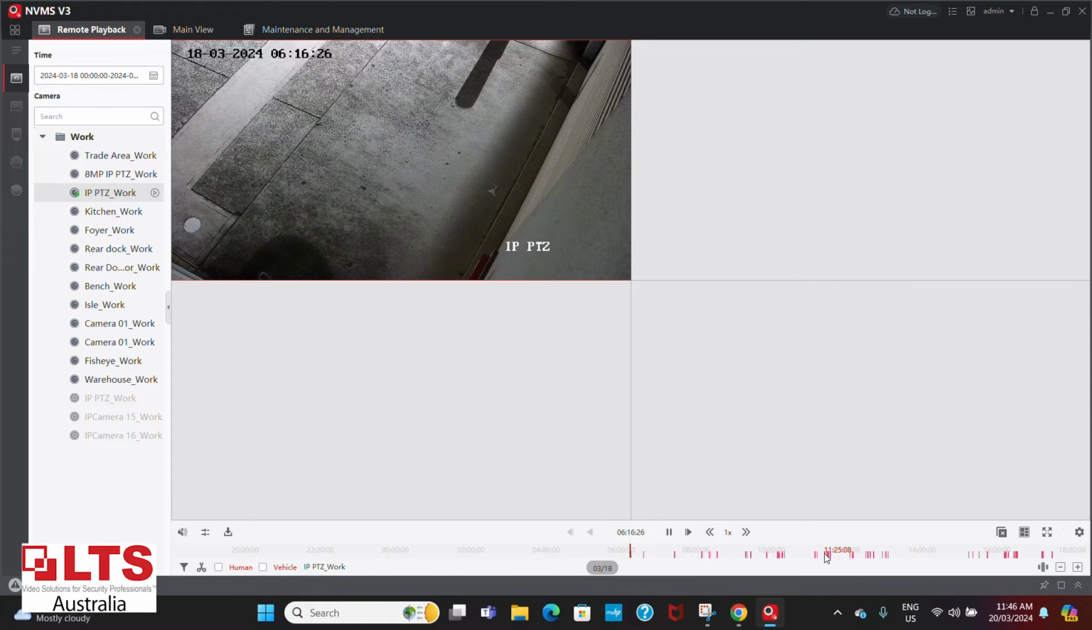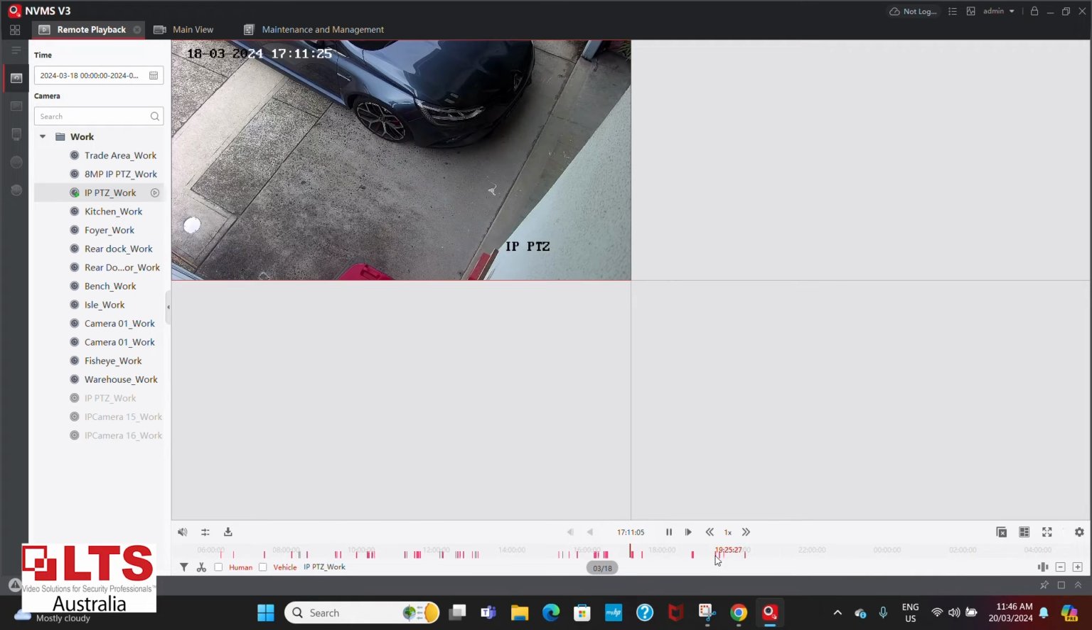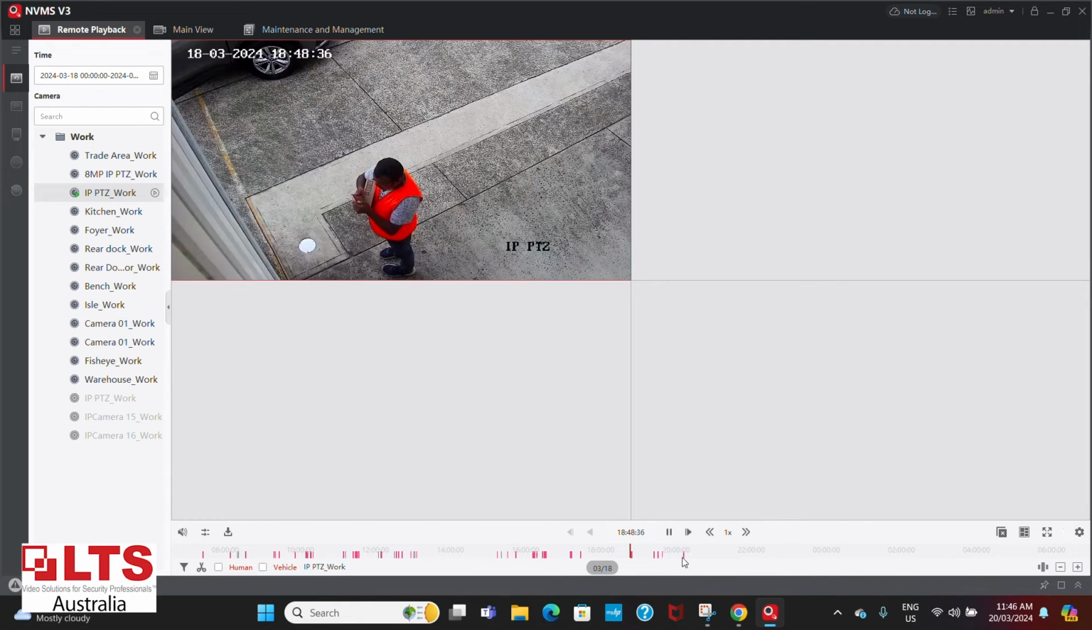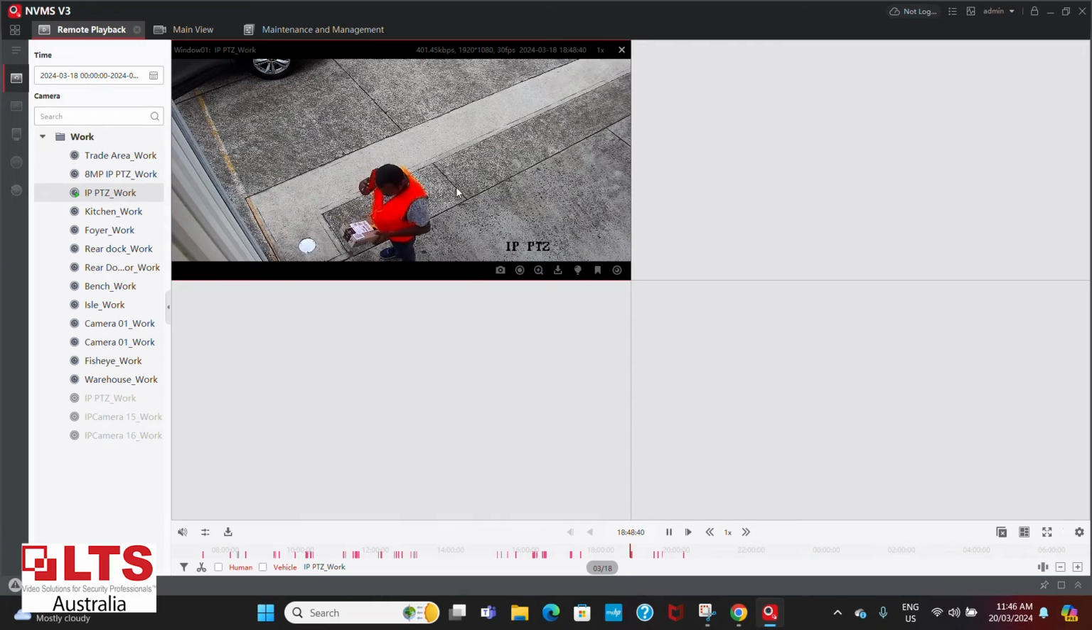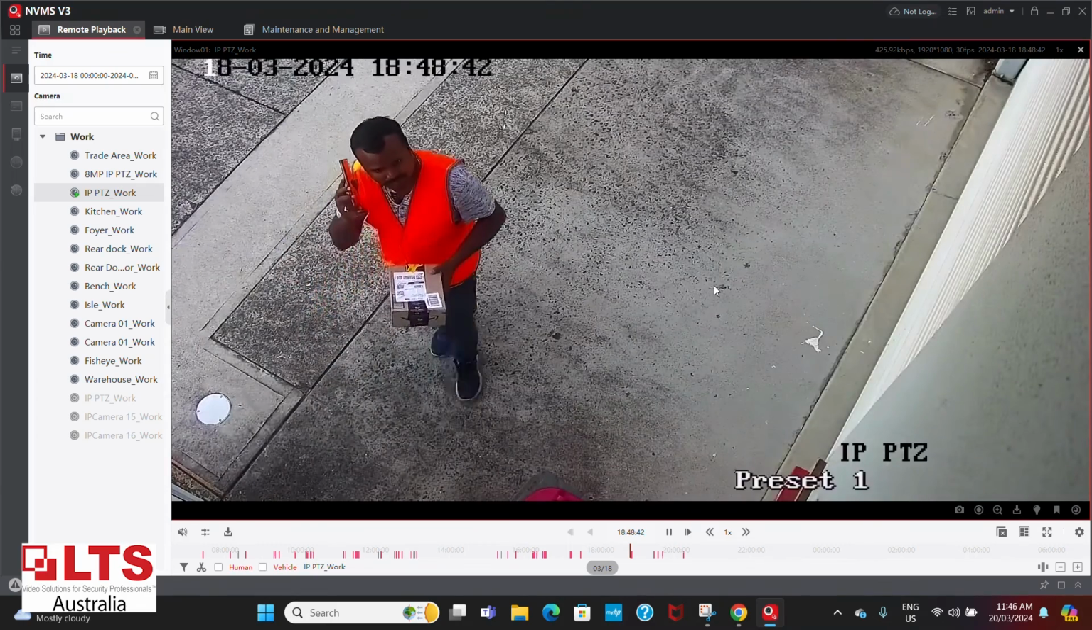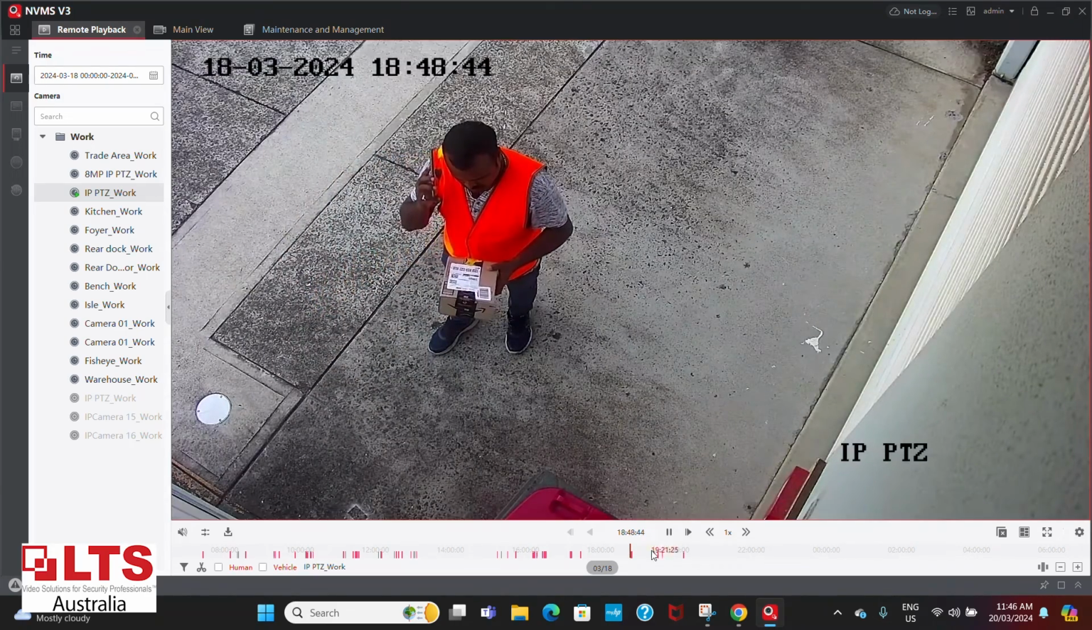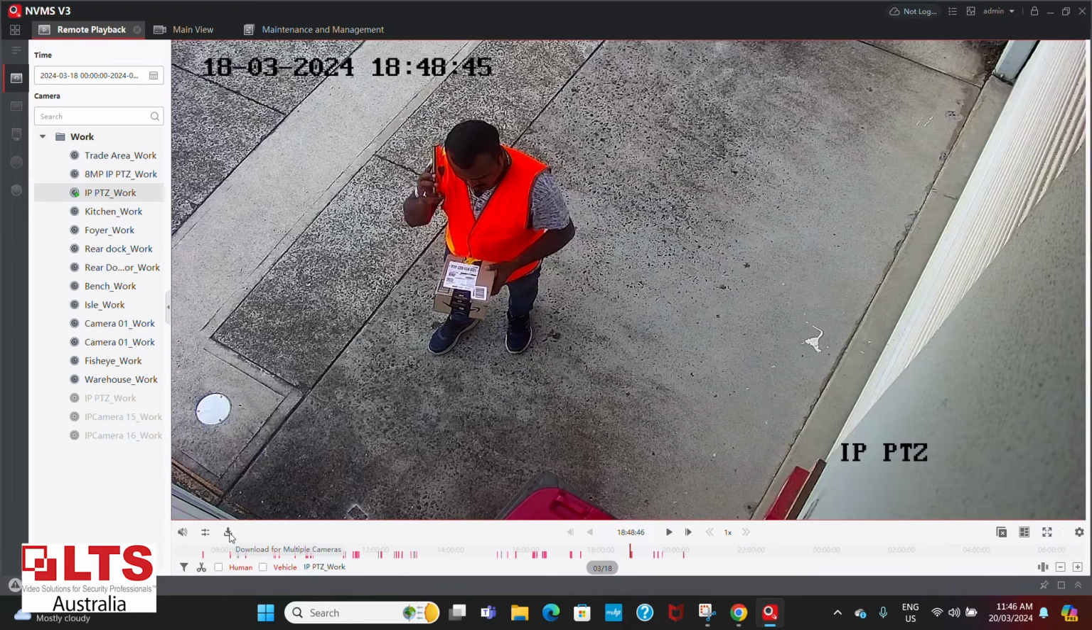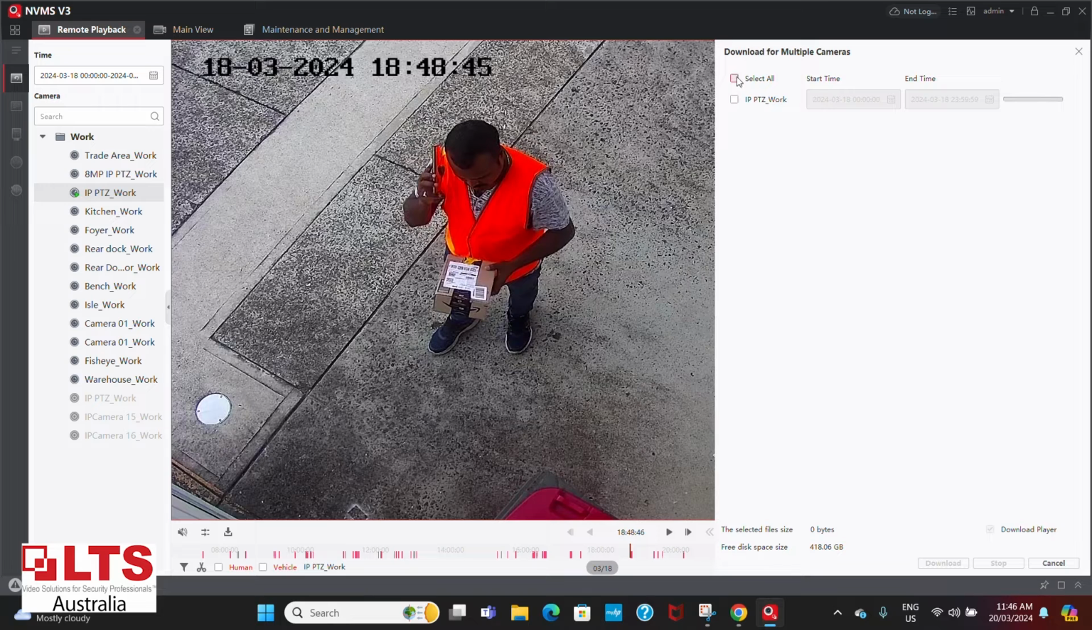Once you drag the PTZ across, down the bottom you'll see the time bar again, and you can see the time going through there. So I know there's an incident further on in the day at about 7 p.m. We had a delivery, so there we go. You can make that full screen. You can pause.